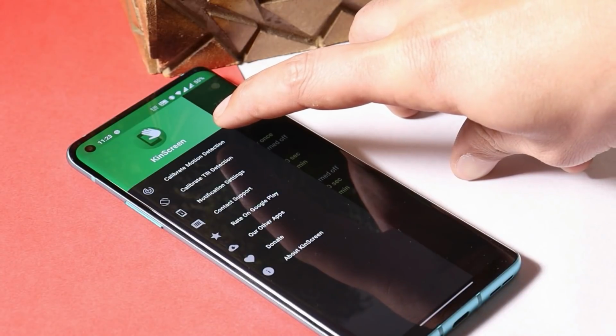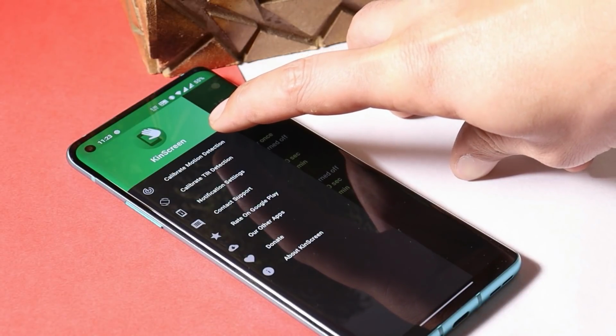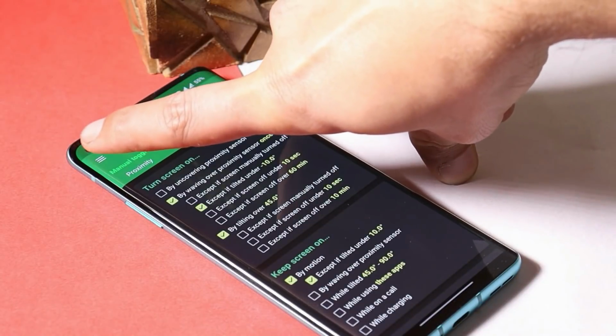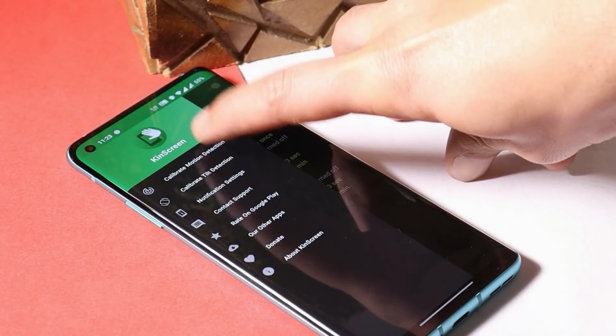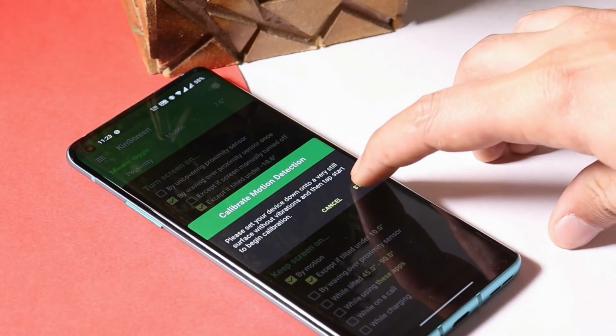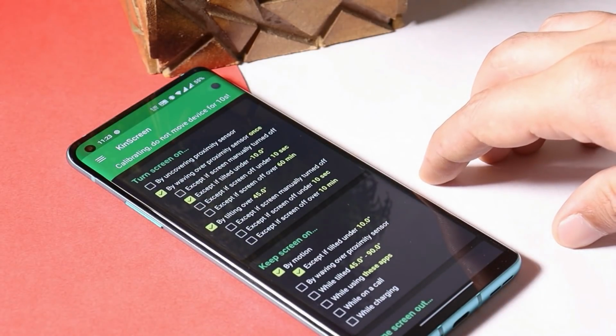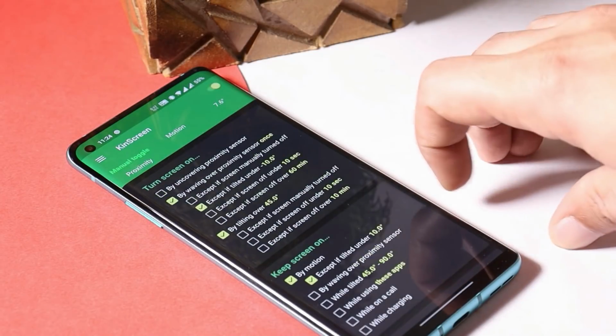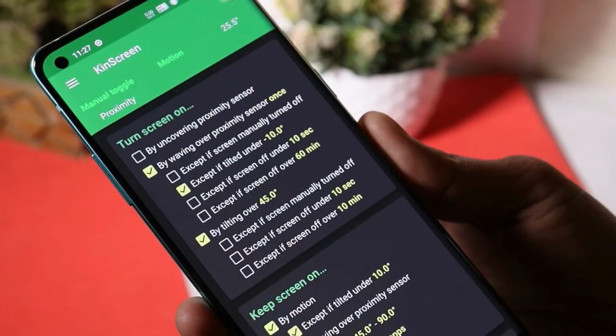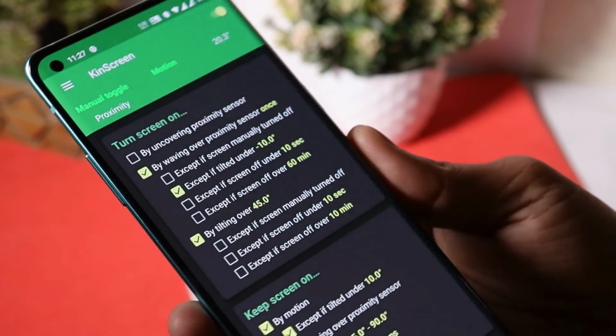After you have installed this application, make sure to calibrate motion detection, which you can do by going here in the settings, calibrate motion detection, and tap on start. It'll take around 10 to 11 seconds. And make sure to place your phone on a flat surface before calibrating it. Here we are done with calibration. Now let's talk about this application and how it works.